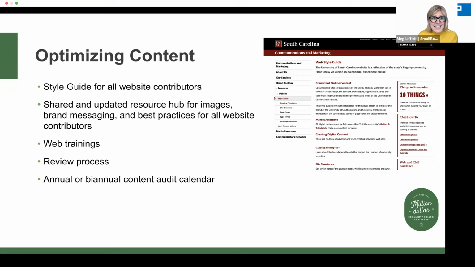So, having a style guide for all website contributors, which you can see a style guide from South Carolina here, just making sure that anybody who is touching your website, who is contributing to content, has a sense of tone, has a sense of voice, and understands the style that you use in order to contribute to the content and make it consistent across the website.